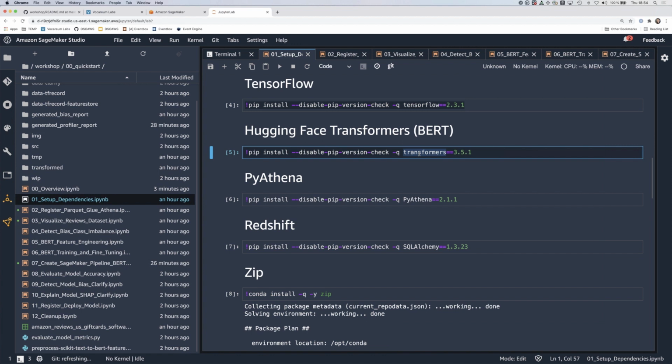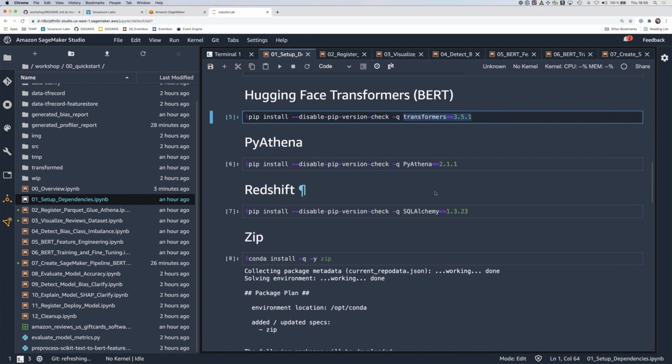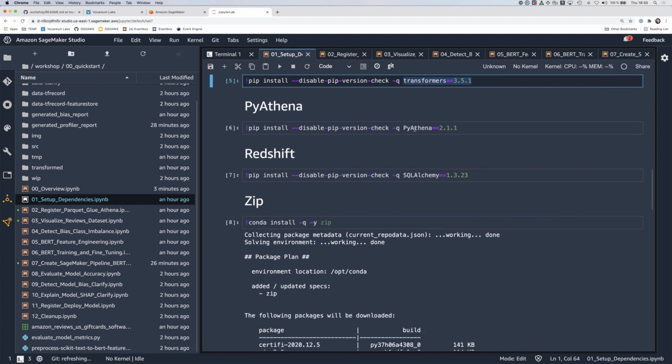So we're going to use the distilled BERT, which is a distilled efficient variant of BERT. And we're pulling this in here from the open source Hugging Face library. So this is why we're installing transformers here, the Hugging Face library. And then to interact with services, for example, with Athena, there's also SDKs. And here we're pulling in the PyAthena SDK.